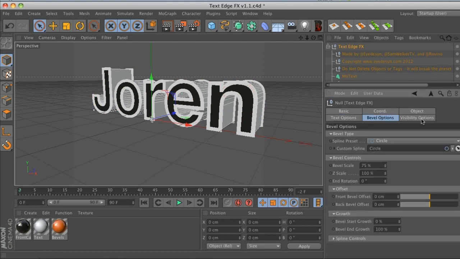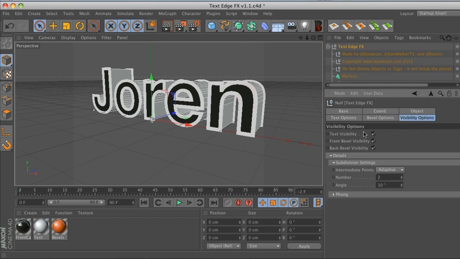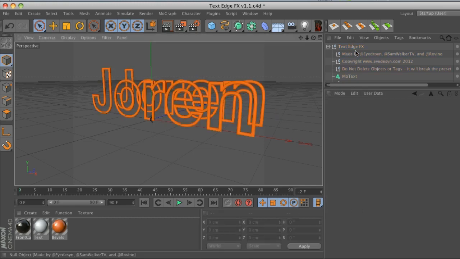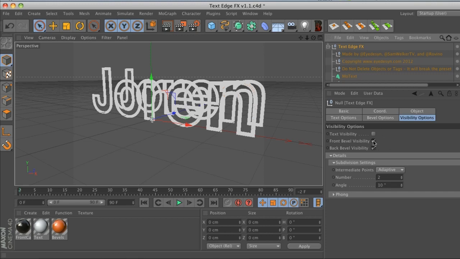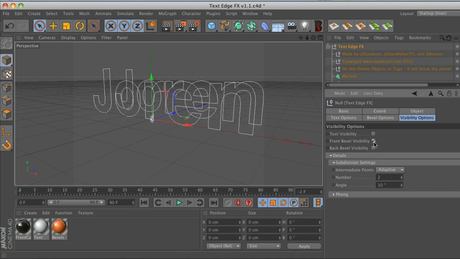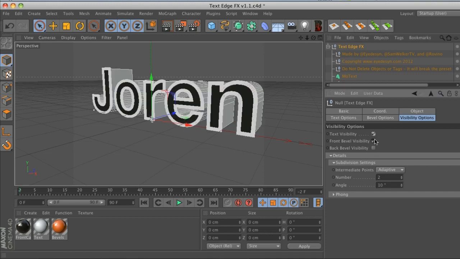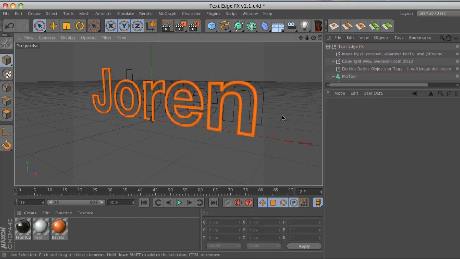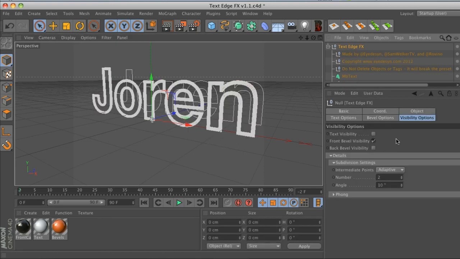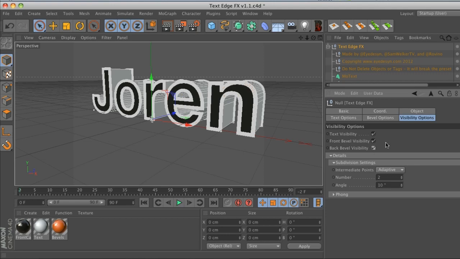And then let's go to visibility quick. So what we have is the text visibility, and we can turn that off if we just want to have our bevels, and we can turn off the individual back or front bevels. So just keep that in mind. Sometimes just having one of the bevels is actually kind of a cool thing. So that is there. And then all of your Phong and your subdivision settings are in the visibility options tab. So that's kind of the utility tabs, right?